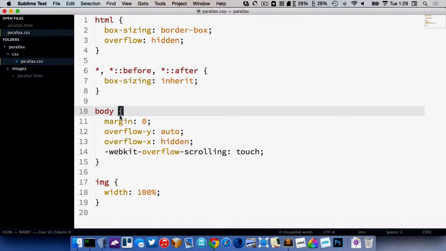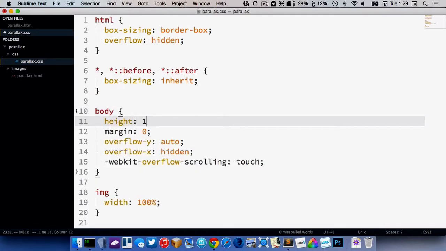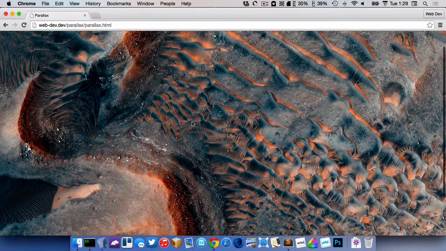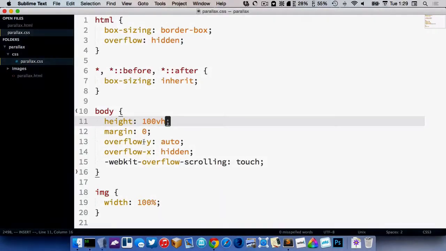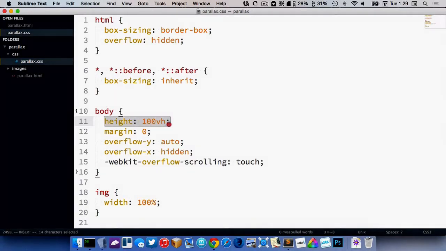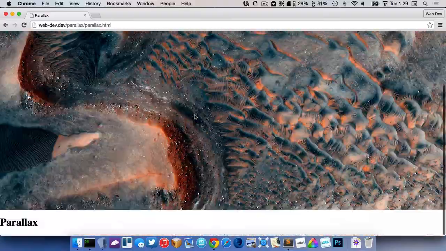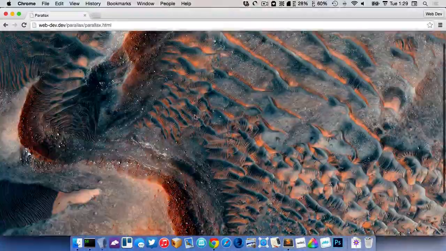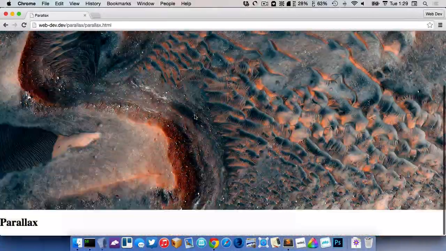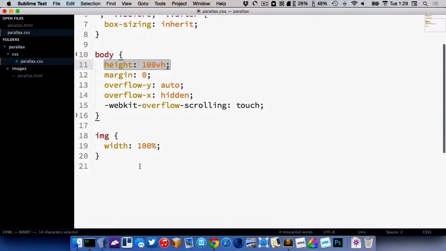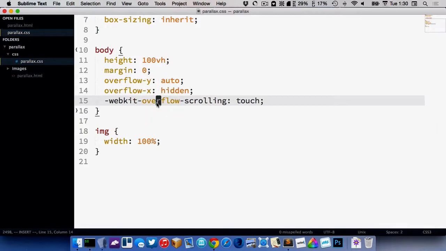Maybe we need a height on this. Yes, 100vh. All right, there we go. So I had overflow-y hidden, or overflow-y auto on the body, so I needed to make the body scale up to the height of the window. So there we go. We've got our scrolling changed now so that it's scrolling the body element instead of the HTML element. Now what we want to do is add a little bit of perspective to our element.